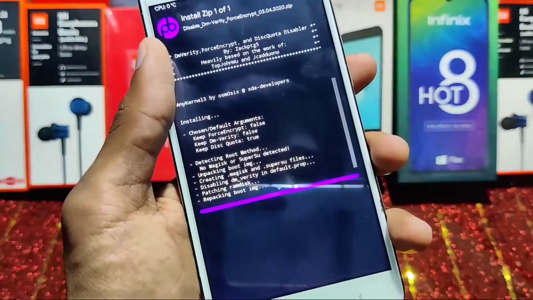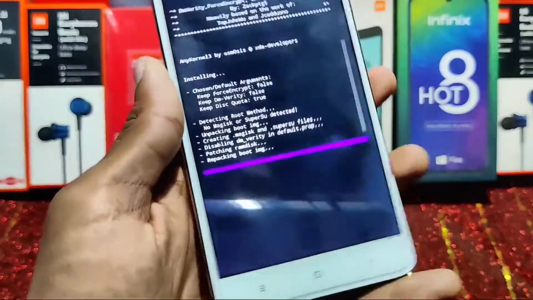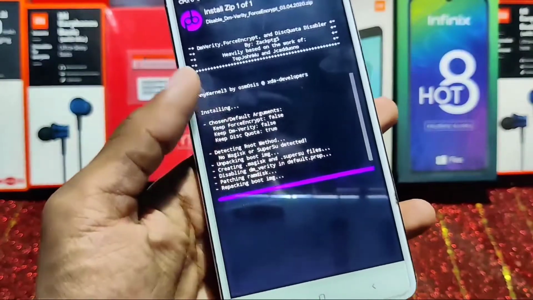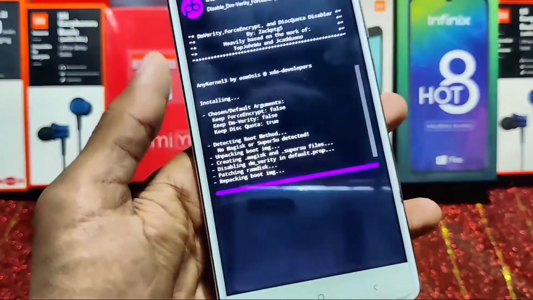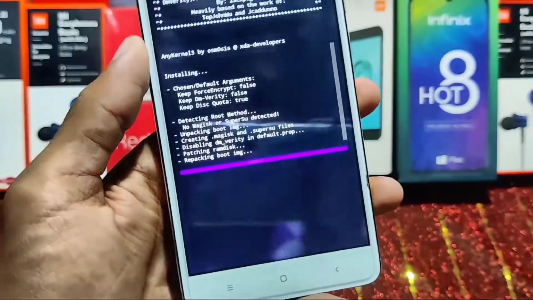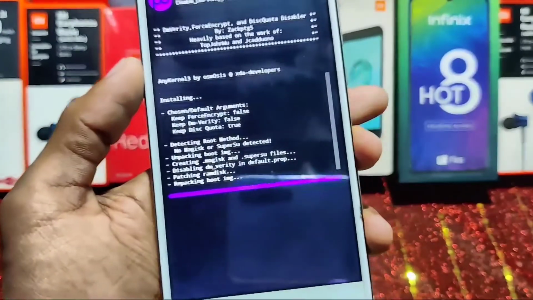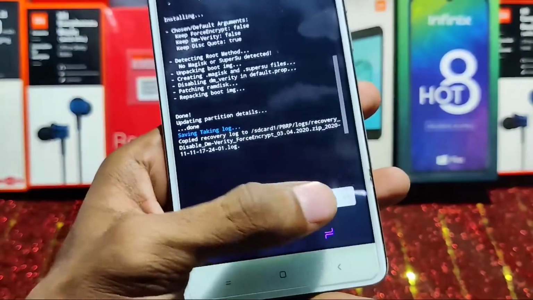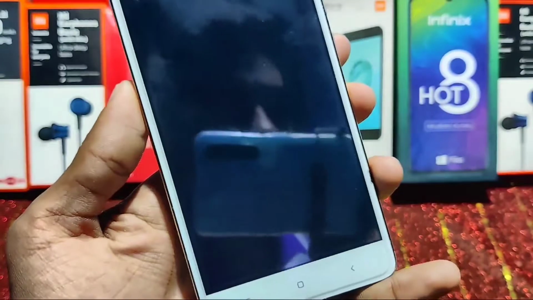As you can see, the flashing is being completed, and after flashing it will show you reboot to system. First it will copy the logs to the SD card TWRP folder. And as you can see, guys, I have improved my setup a little bit. You will find a brighter setup in my background, and soon I will improve it further.